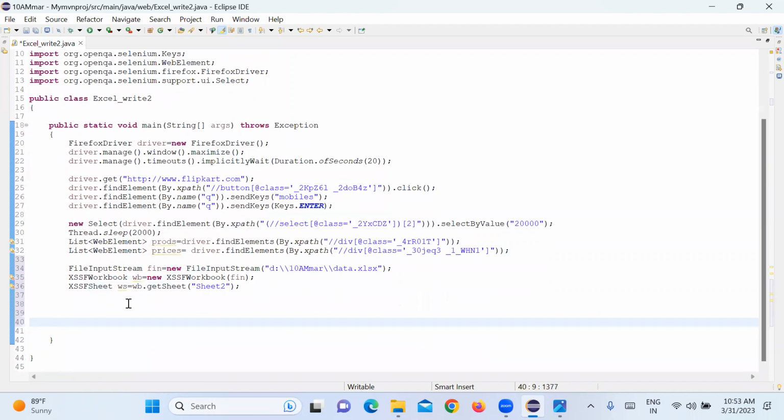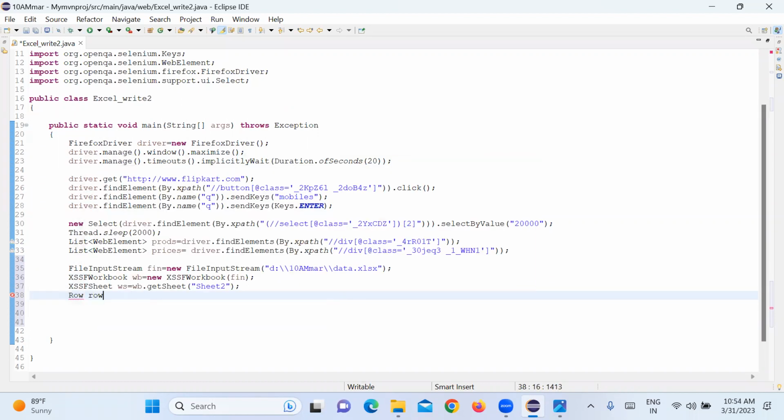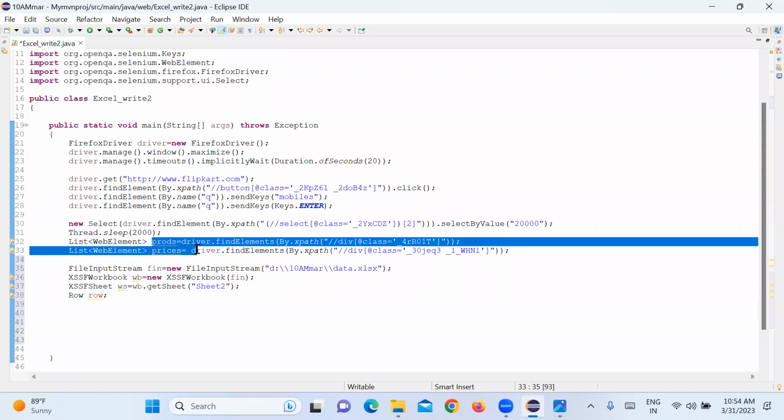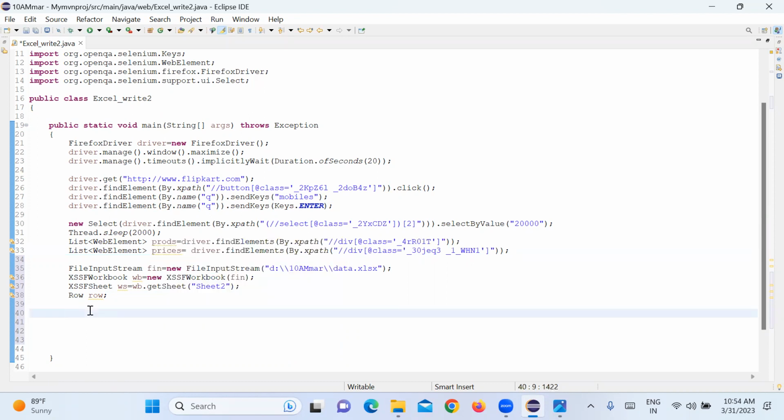So we get that. Now inside a sheet we have to write data. For that, what do you take? Row. Let me take row, right? Now I have to read from these products, right? The product index starts from 0. 20 products and 20 prices. So how do you write a loop statement? For each loop, because we need the index 1, 2, 3, 4, 5.